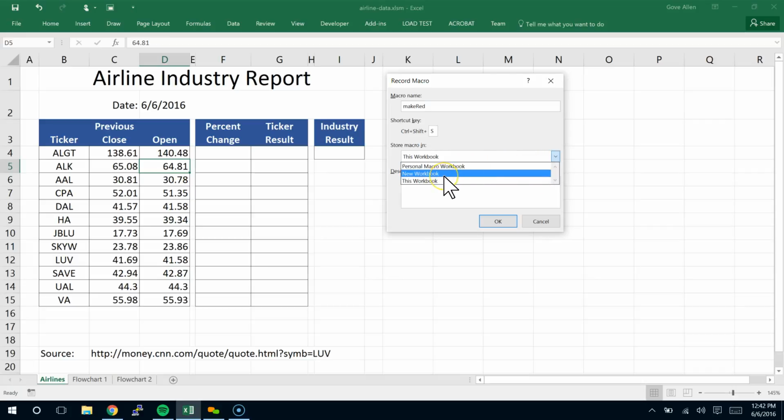I can make a brand new workbook, which I have never, ever gotten the urge to do with a macro, or I can put it in my personal macro workbook. If I put it in the personal macro workbook, it will be available regardless of which workbook is open. If it's in this workbook, it will only be available when this workbook is open. The personal macro workbook is just a workbook that's hidden that Excel opens up every time it starts. So if you put a macro in your personal macro workbook, next time you open Excel, it's going to say, oh, there's a personal macro workbook here.